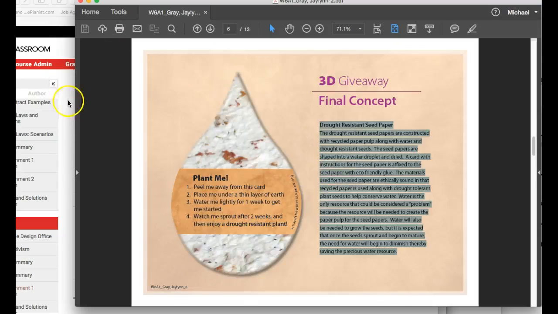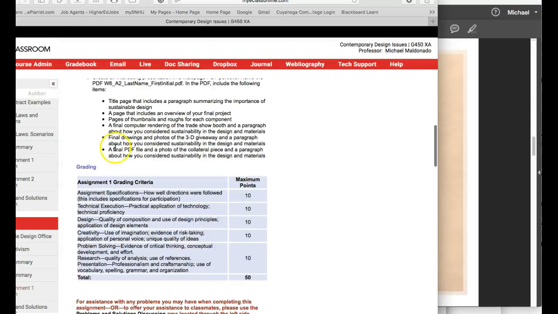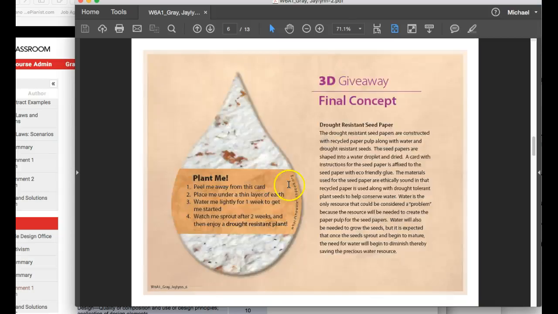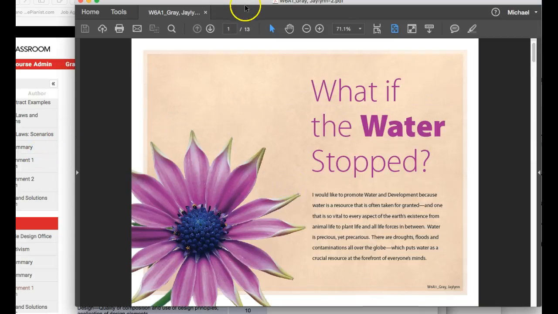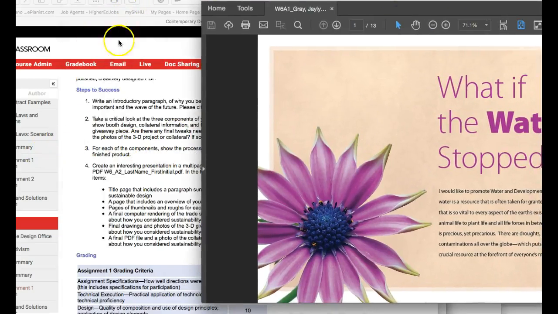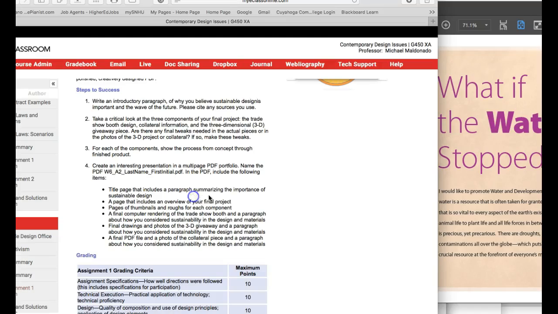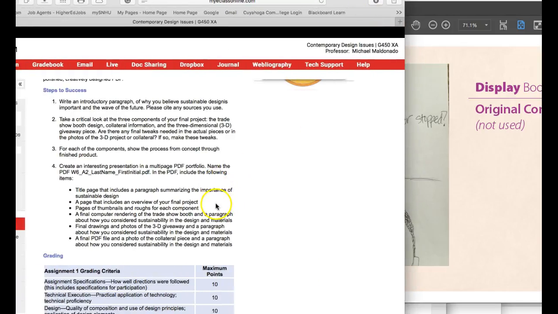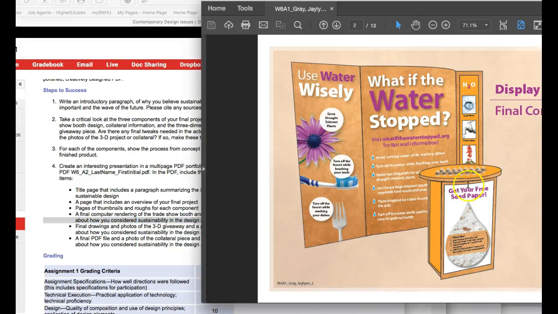Okay, so let's take a look at something. I just want to go over here real quickly to a couple of things that you don't have. You have your introductory paragraph. That's awesome. Good job there. Then we have a title page, and a page that includes an overview of your final project. Well, we don't have that, unfortunately. Then you have pages of thumbnails of your roughs for each project, and the final computer rendering of your trade show booth. But we have the trade show booth, and we don't have the paragraph about sustainability. Right there, see?